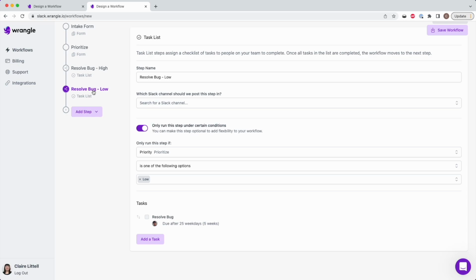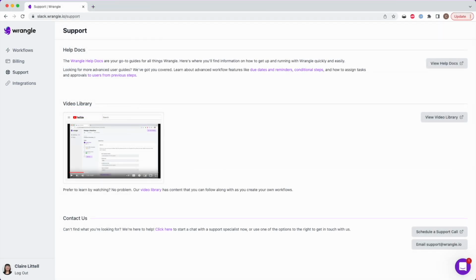So there you have it. There are a couple of simple ways to adapt your workflows to your actual process using dynamic assignment and conditional steps. If you'd like to learn more or if you need any help, visit the support tab in the Wrangle web app.